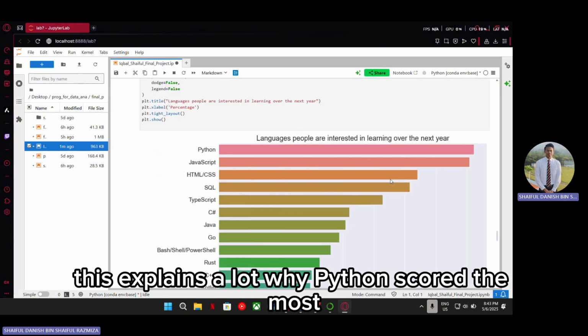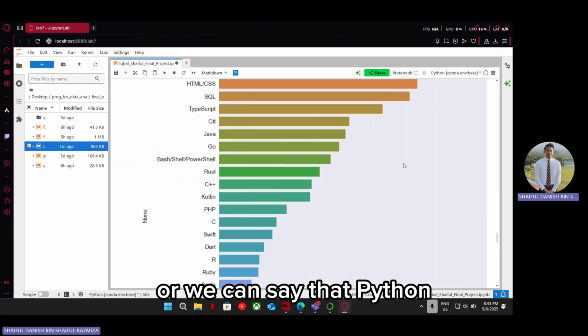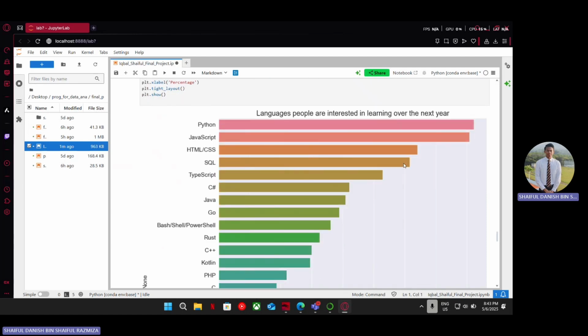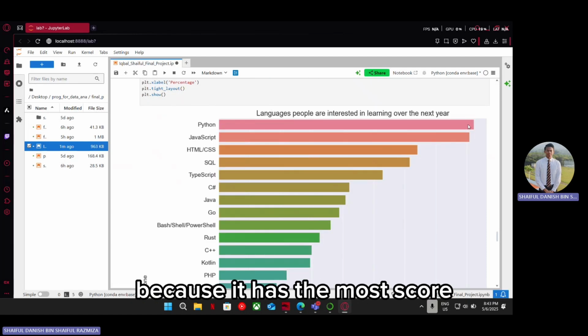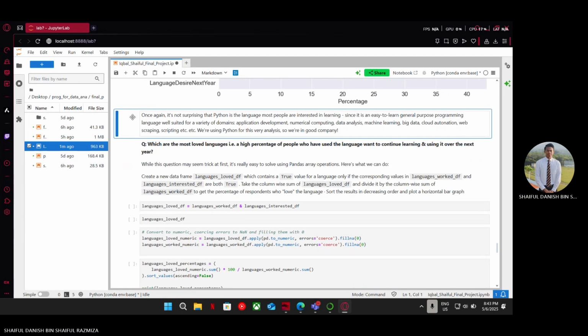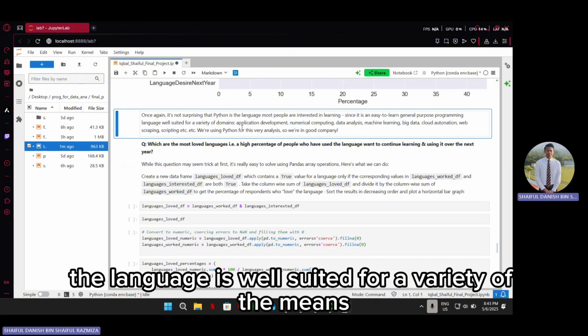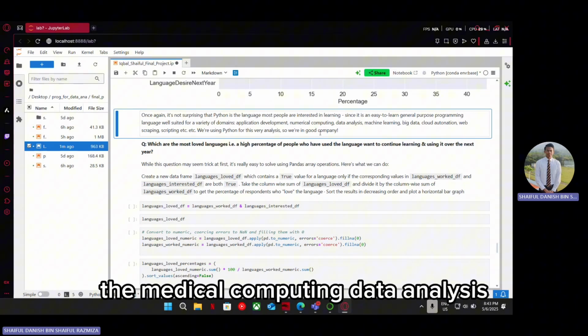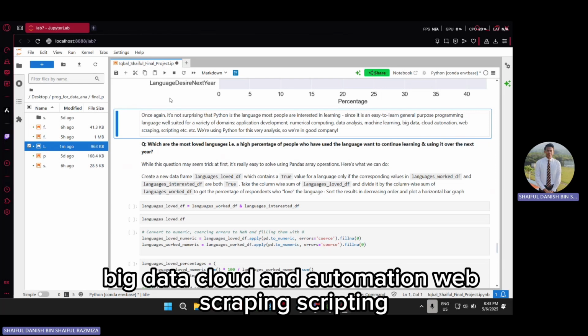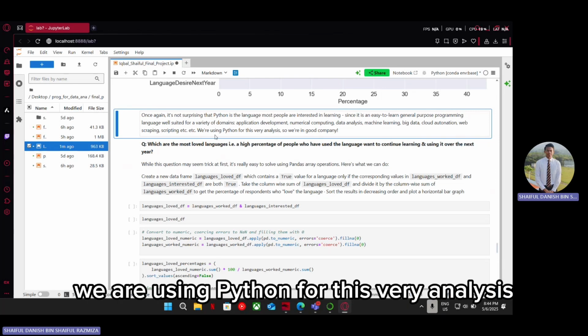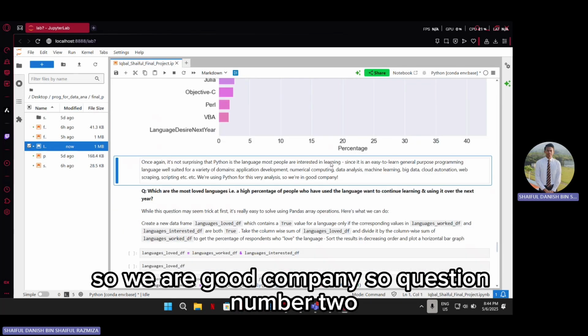Yeah, this explains a lot about why Python scores the most, because it is the easiest. Or we can conclude that Python is the easiest because it has the most score. Also, the language is well suited for a variety of domains: application development, numerical computing, data analysis, machine learning, big data, cloud and automation, web scraping, scripting, etc. We are using Python for this very analysis.